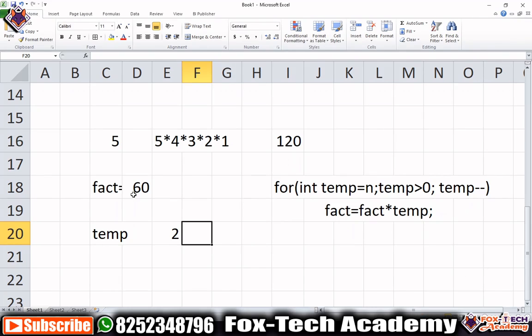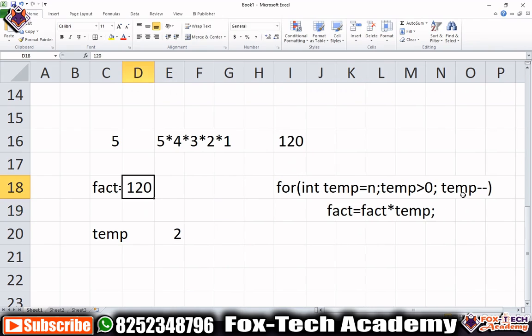So our fact is 60 and temp is 2, so it will be 120, right? And 120 will be put inside this fact variable. So our fact value will be 120 this time. It will again decrement the value of temp. So our temp will be 1, right? It will go inside and check 1 is greater than 0. Yeah, 1 is greater than 0.